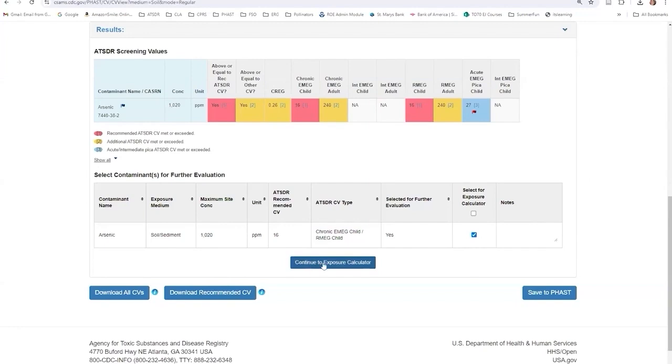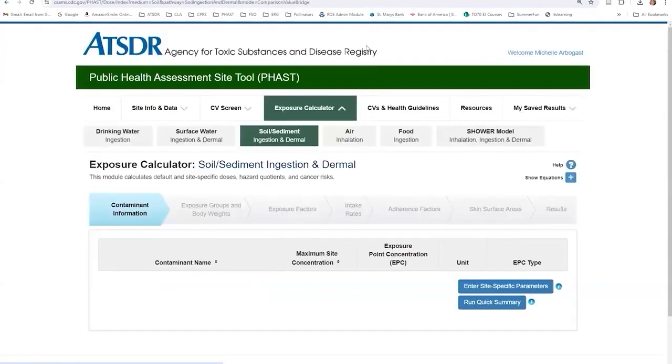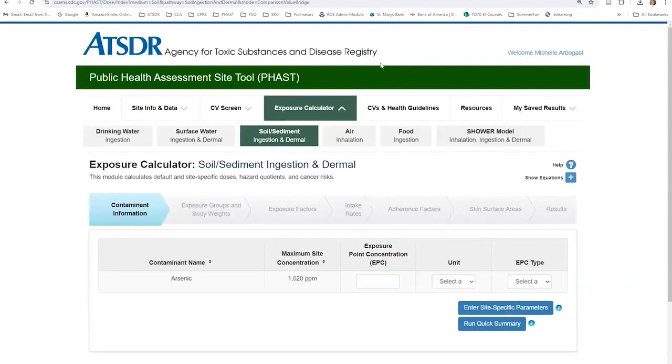Now we'll click on the Continue to Exposure Calculator button and click Leave, acknowledging that we are leaving the CV screen module. Notice that we've moved from the CV screen module to the exposure calculator module. It shows arsenic and my maximum concentration already included.